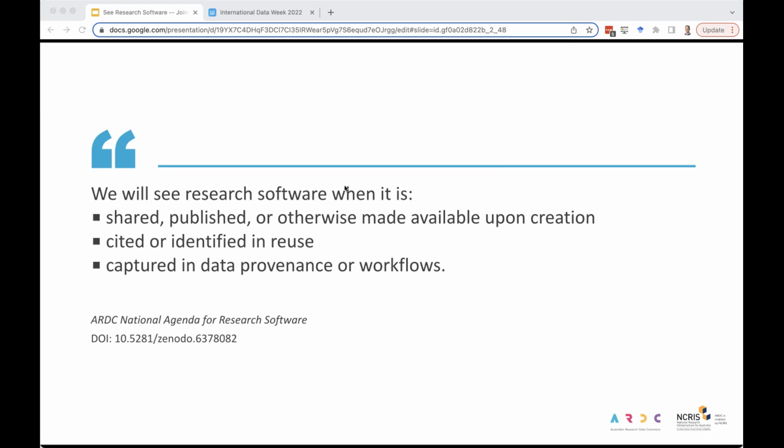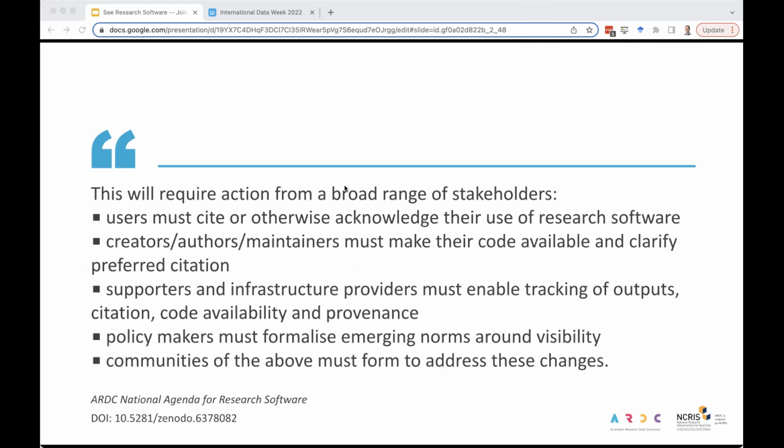or that it is captured in data provenance or in workflows. And so now if we take that goal state and then think about who can or should do what to achieve that goal state, we get the following division of labor.